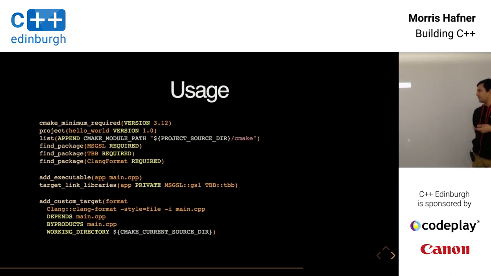So a simple project might look like this. We start with cmake_minimum_required, version 3.12. We create a new project, HelloWorld, with a version number 1. We append the directory of all our find modules to the CMAKE_MODULE_PATH.